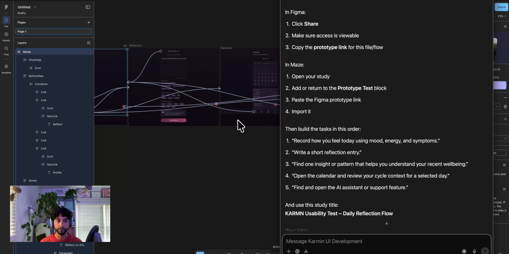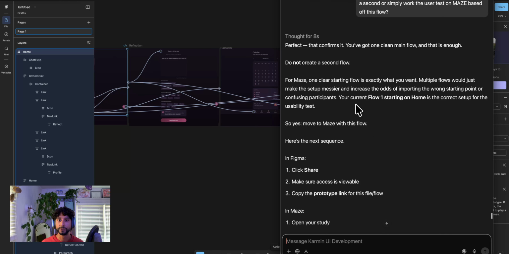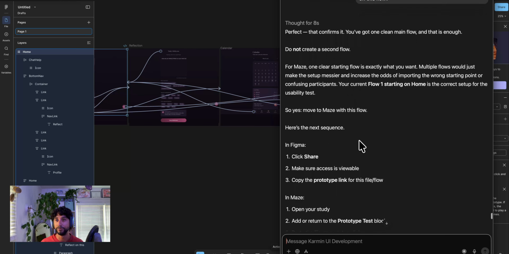I imagine Chat's gonna say you have enough, but let's create another one just in case. Nope. Oh, look at that. Perfect. That confirms it. You've got a clean main flow, and that is enough. Do not create a second flow. For Maze, one clear starting flow is exactly what you want.